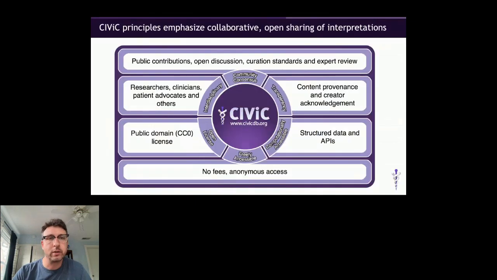So that's an introduction to what CIViC is and what it looks like. But what really distinguishes CIViC, we feel, is its really strong commitment to an open sharing philosophy and a collaborative community approach. CIViC assembles a community of researchers, clinicians, and others who work together through a public forum, through open discussion, using curation standards and expert review to establish, we hope, a community consensus. This is all done completely transparently. Every contribution, every comment, every revision is fully publicly visible with who said what and when.